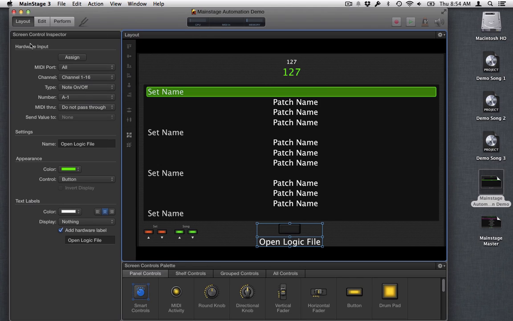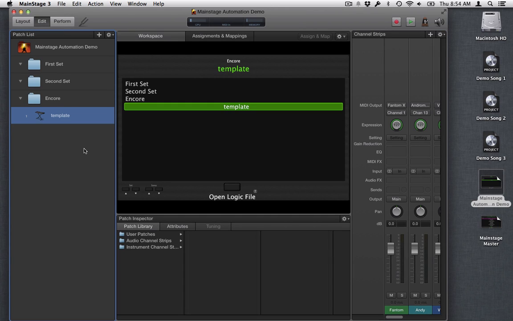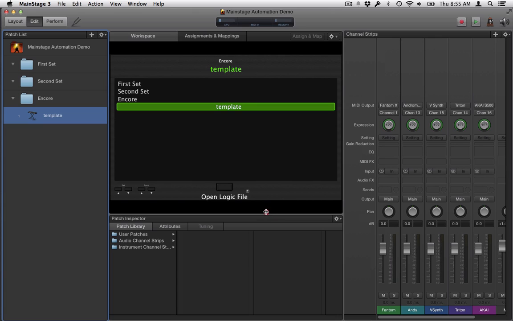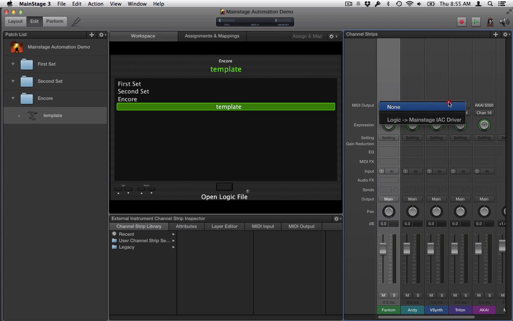So let's get into using this. Once you've set up the layout and made it the way that you like, we'll go to the edit mode. The way that I operate Mainstage, I'm going to make this window a little bit bigger, is I always have a template file created so that I can create patches out of this for different songs. What I've done over here on the right-hand side is I've created channel strips that are set to MIDI outputs. Now, if I select these, you won't see that they're working because my MIDI interface is not currently connected.